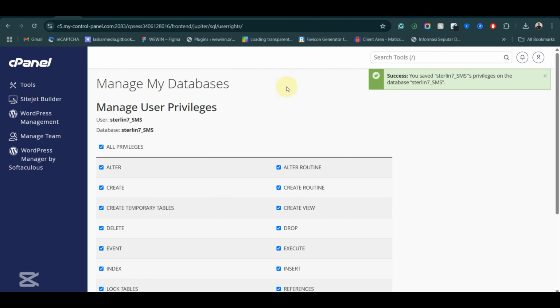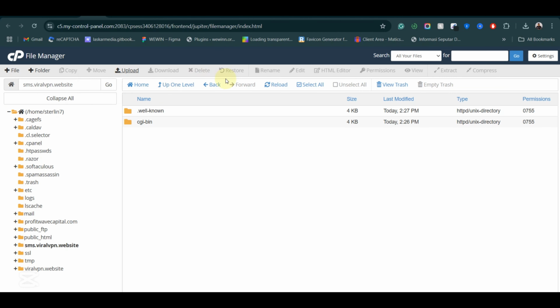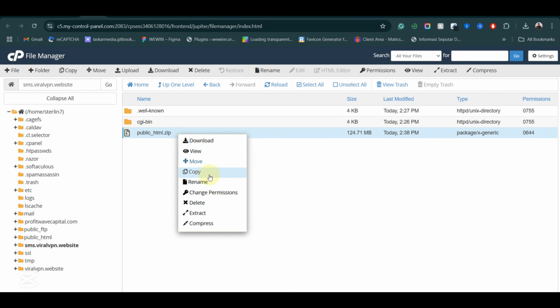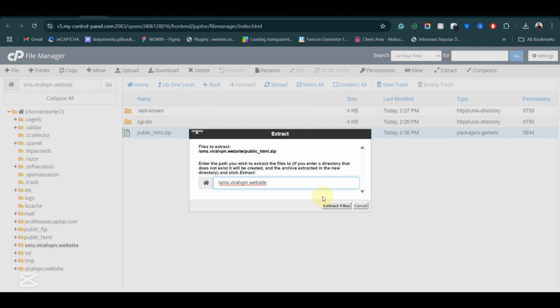All right, so now let's go back to our folder. Let's reload this. This is the file that we uploaded, right? You just need to right click, then extract. You extract it.